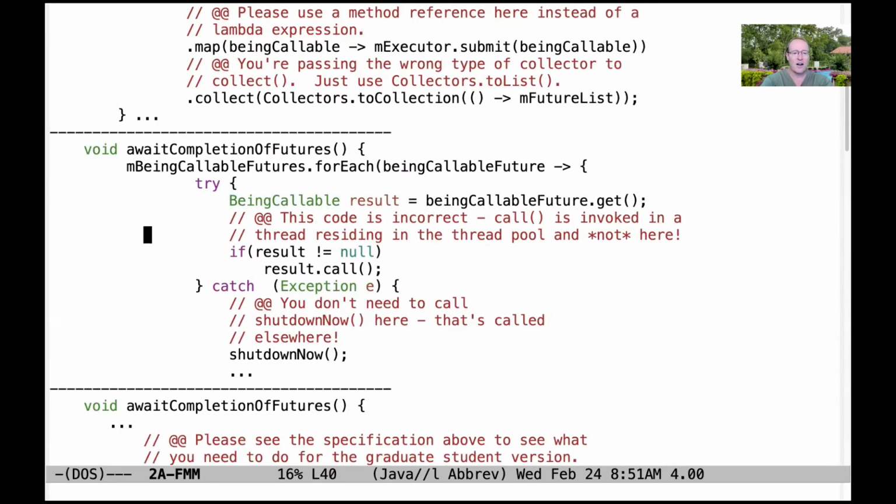Continuing down with our analysis, we're now in the awaitCompletionOfFutures method. And there's a bunch of issues here. First of all, make sure that you don't call the call method on the result that you get back from the future. The future should basically return the result of having a thread in the background call the call method on the Callable that's passed in. You do not want to be calling that method yourself. That doesn't make any sense.